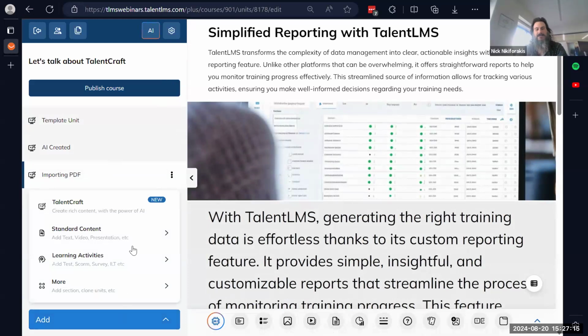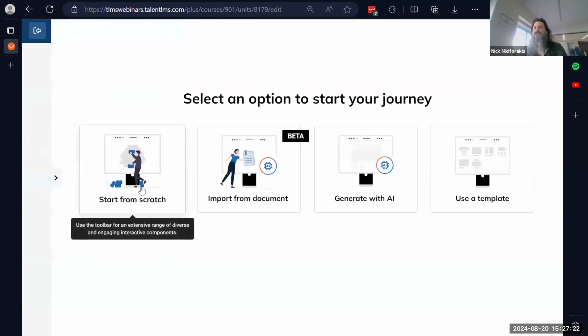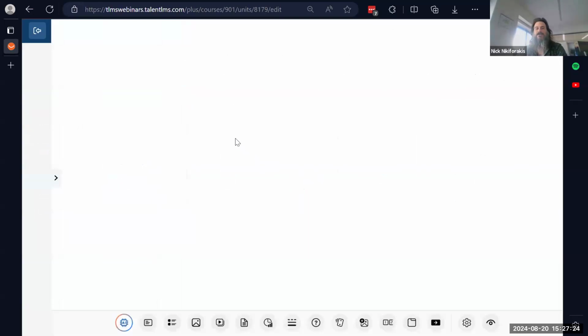We'll add our last TalentCraft unit here. And we want to talk about start from scratch. So I'll pick that option. And now I get an empty page.